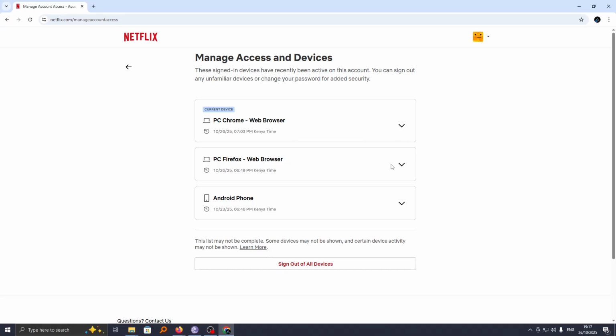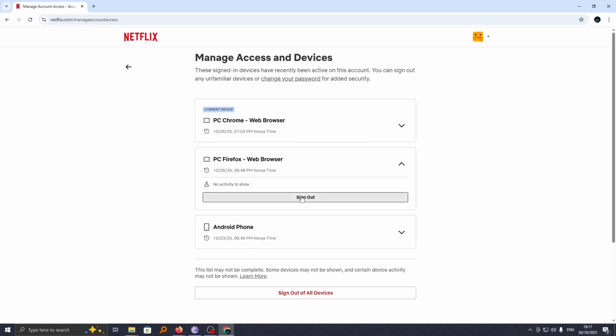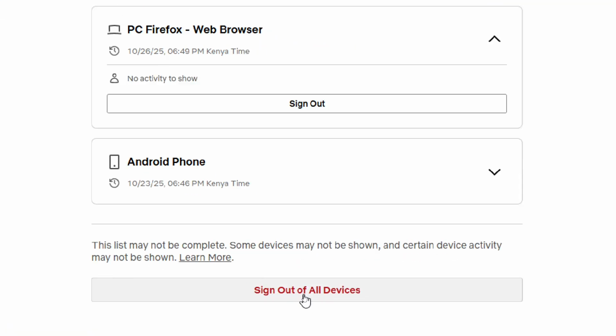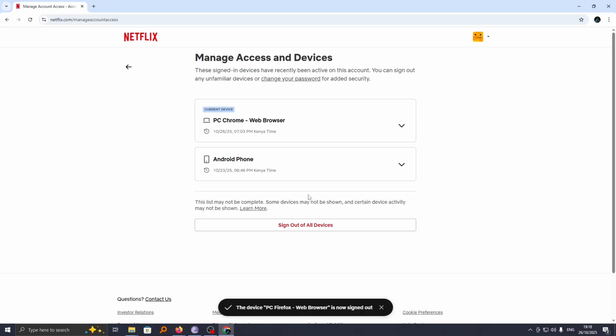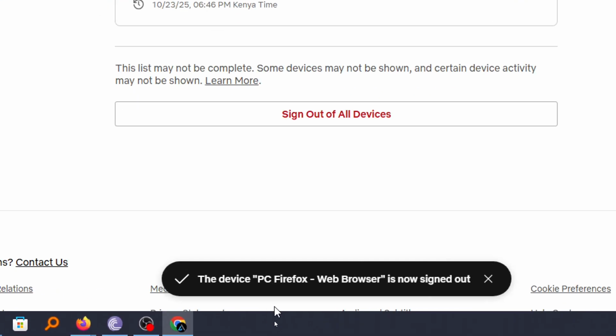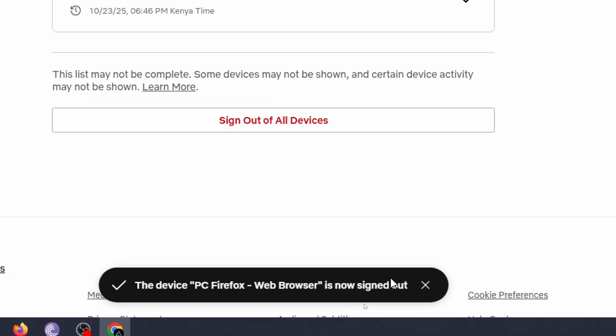So I'll go ahead and click on drop down arrow here and click on sign out. However, if you want to sign out of all the other devices, choose the last option, sign out of all devices. For my case, I only want to sign out of these. So I'll click on sign out. And now we are told the device is now signed out.